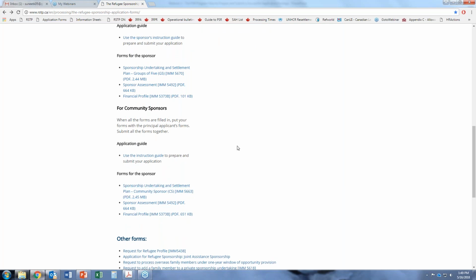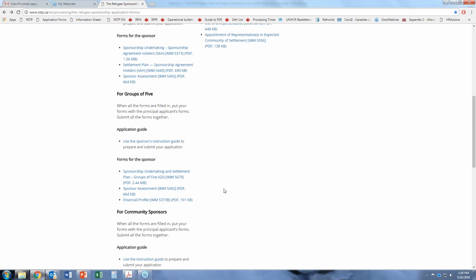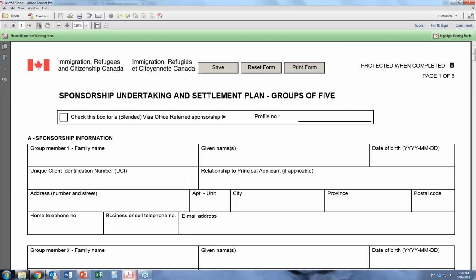So I'm going to start off with going through the combined undertaking and settlement plan for groups of 5, and then I'm going to go through the combined undertaking and settlement plan for community sponsors, and then I'll go through the sponsor assessment form and the financial profile form, because those 2 forms are the same for both groups of 5 and community sponsors, and then we'll move on to the refugee applicants forms. So starting off with the undertaking / settlement plan.